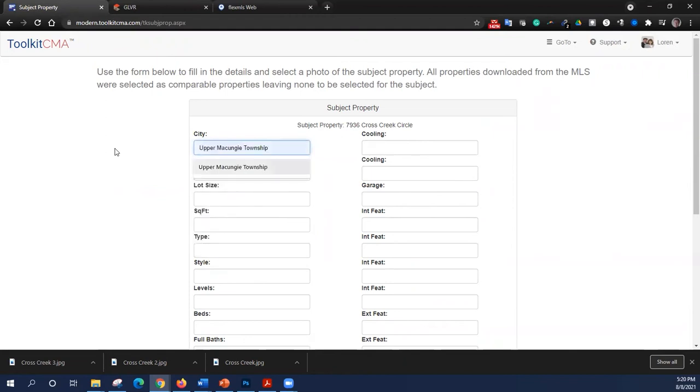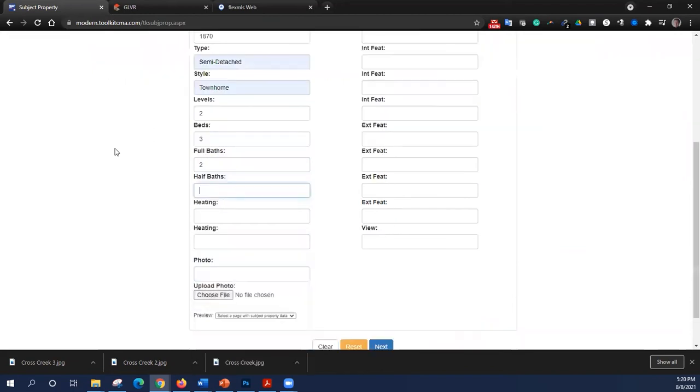Again, this is in Upper Macungie Township. It was built, I think, in 2006. Lot size is common because it is a condo. It's 1,870 square feet. It's a semi-detached dwelling. It is a townhome, 2 stories, 3 bedrooms, 2 full baths, and 1 half bath. Heating is a heat pump, I believe.